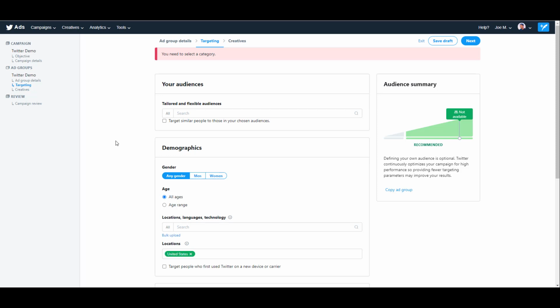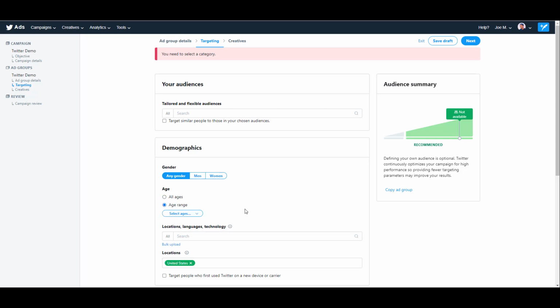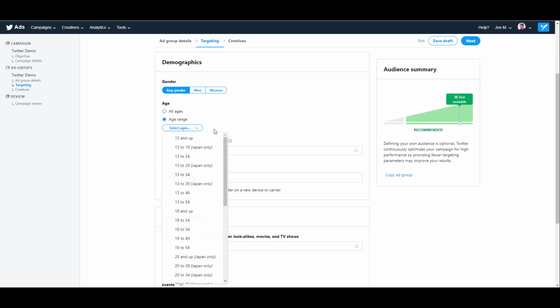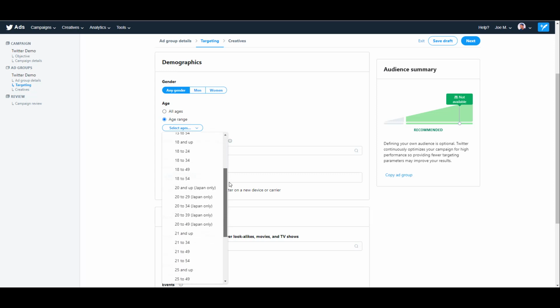Next, we can move on to age. By default, Twitter is going to have you target all ages, but if you want to target by a specific age range, here's where Twitter beats some of the other ad channels in a few ways. If you want to select your specific ages, we see there are a lot more age ranges than we get in some of the other ad platforms. You're not bucketed into just 18 to 24, and then 25 to 34. You can see there are a variety of options with a few different starting age ranges. Age ranges can go as low as 13, and the oldest age range is 50 and up.